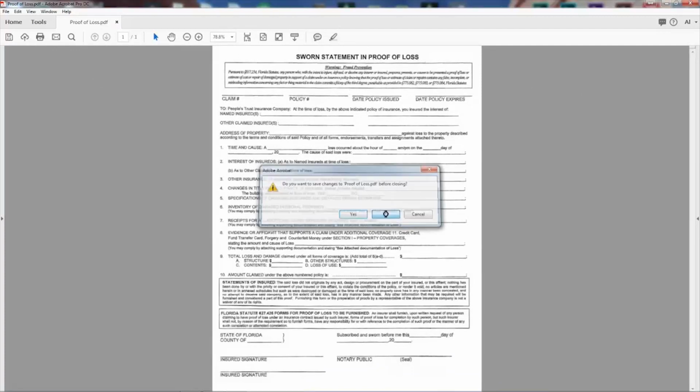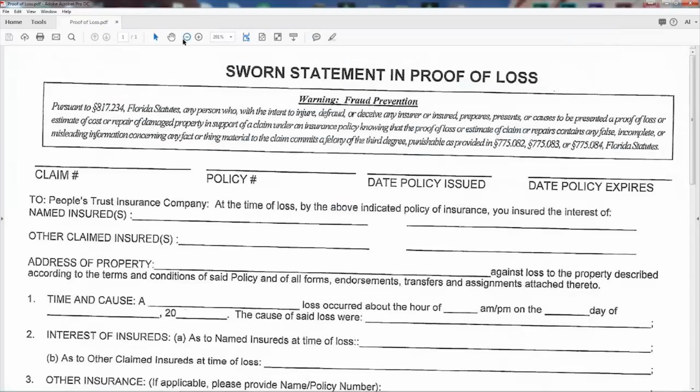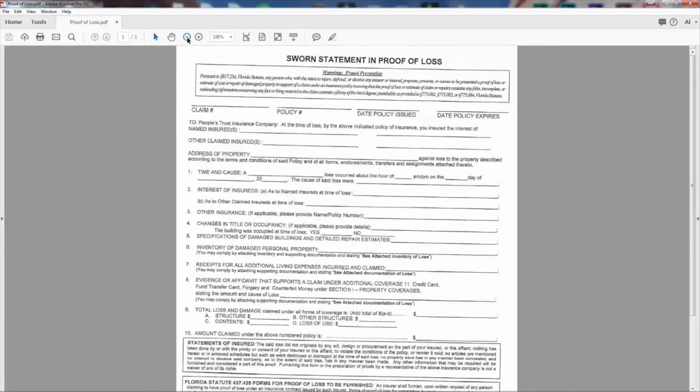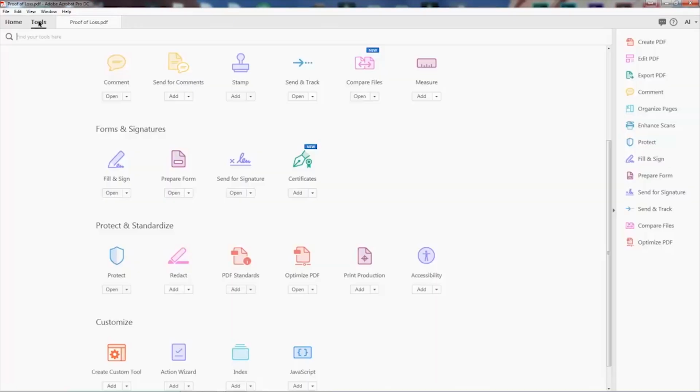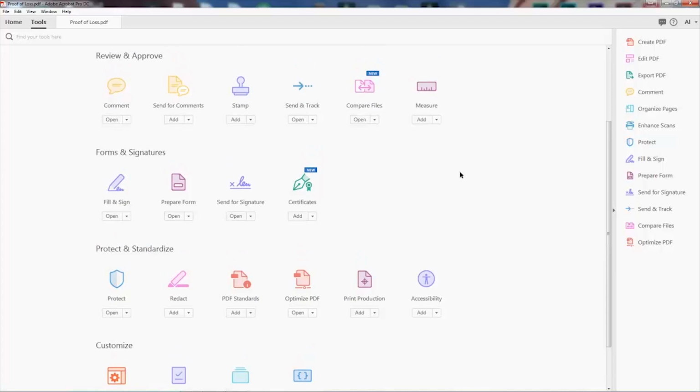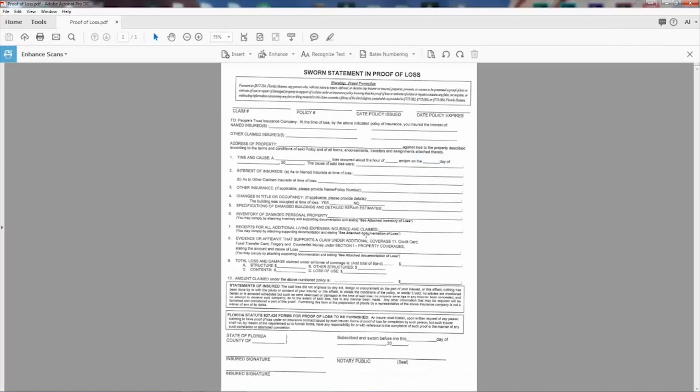We're going to just go ahead and close this one first. We're going to open up the form again. Minimize it a little bit to get it on the screen. And open up our tools right there. And the very top again, we're going to click on where it says Enhance Scan. Open the file. And we're going to go ahead and click Recognize Text.